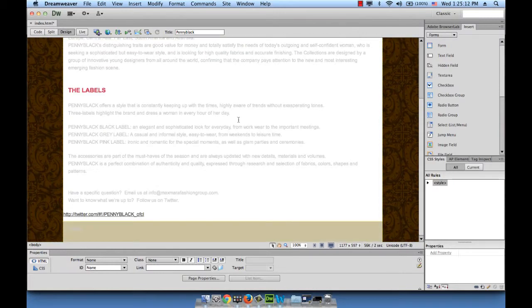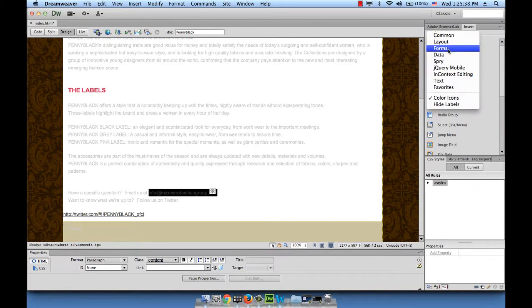Next, we want to select these links. Okay, here we have the email. So it says, have a specific question, email us at info@maxmarafashiongroup.com. So select that, please. And let's go to the insert panel. So under the insert panel, you have this drop down. It says form, layout, and so forth. What we want is common. So in the insert panel, you want to choose common, and then you want to choose email for now.